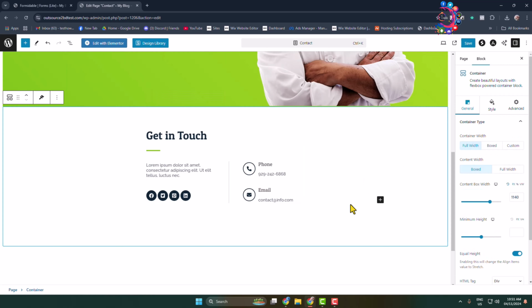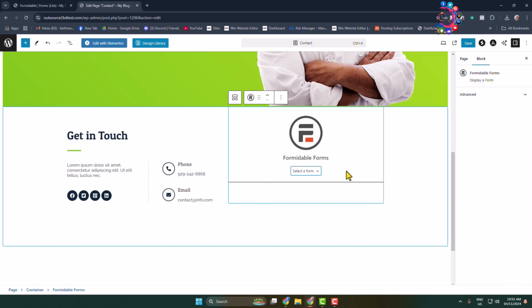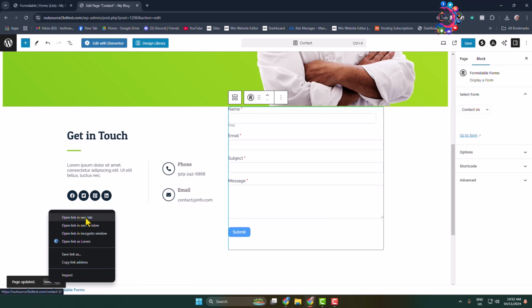And let's add a new block. And in the search blocks, type here Formidable Forms and add the Formidable Forms block. Click on select a form. And here select the exact form that you want to add. And here you can see the form successfully added. Let's save this page and let's view our page in a new tab.